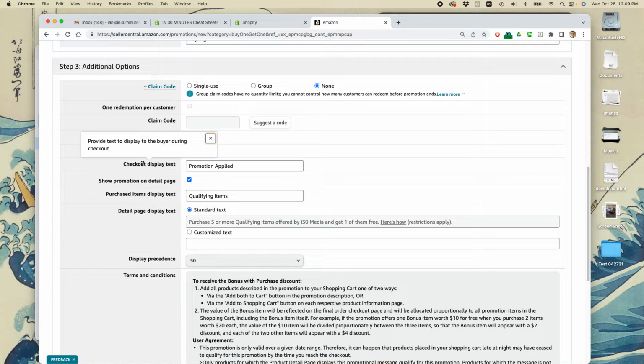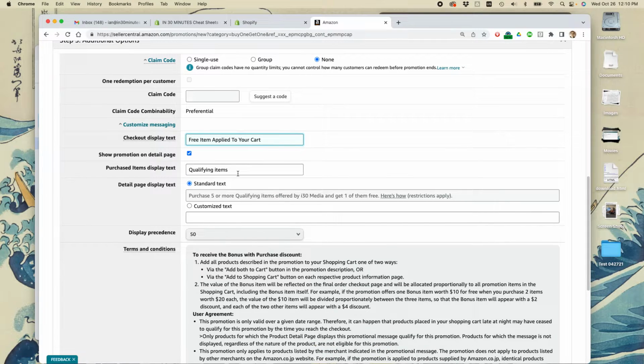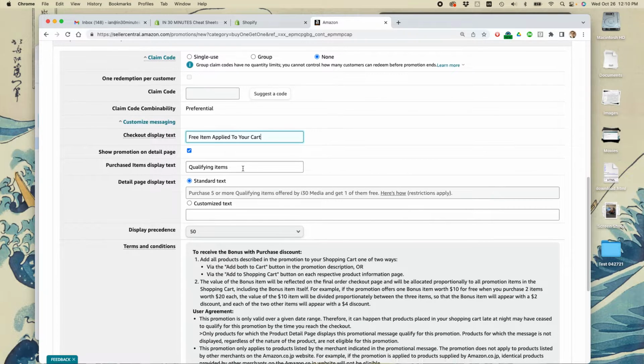Customized messaging, always do this. This is one thing that kind of bothers me a little bit. Check out display text. Amazon, the default is promotion applied. So instead, why not just say free item applied to your cart? All right, that's much more clear for people. Promotion can mean anything. So I just want to make it clear to my customers on Amazon that they're getting actually a free item if they've completed the right steps.